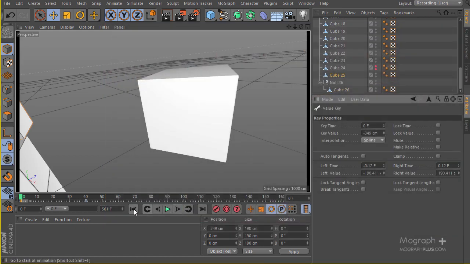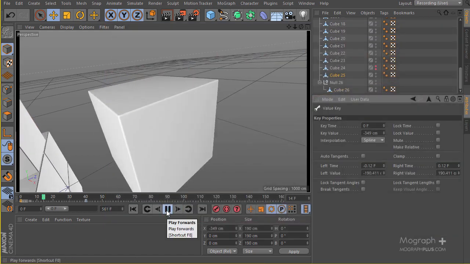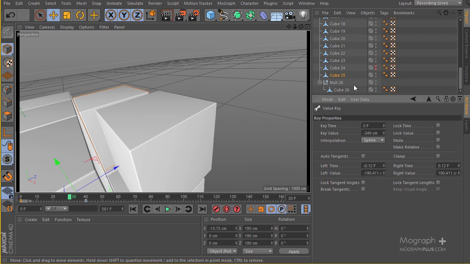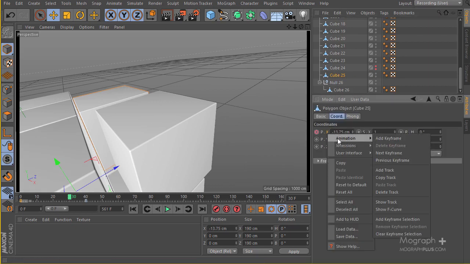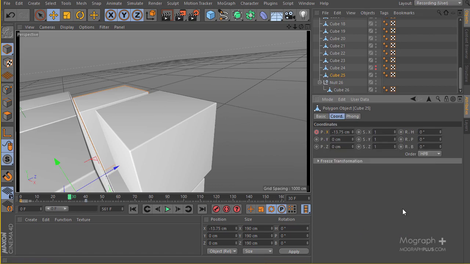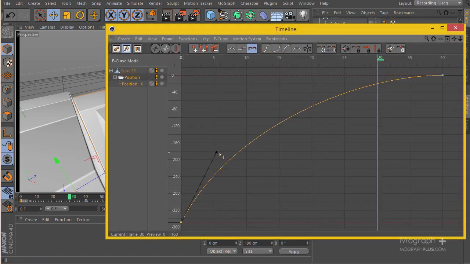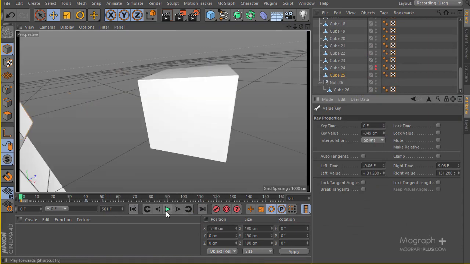So if I get back and hit play, you can see from the very beginning it started motion, even though it was a bit too exaggerated. So I'm going to open it up again. Let's show the F curve here. Maybe something like this is more than enough. And so hit play.